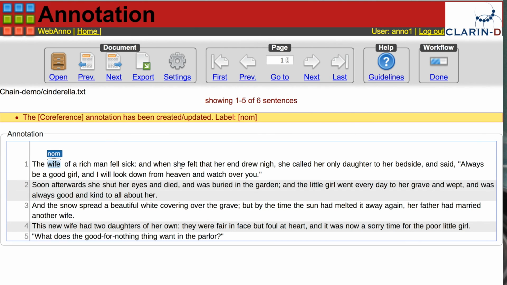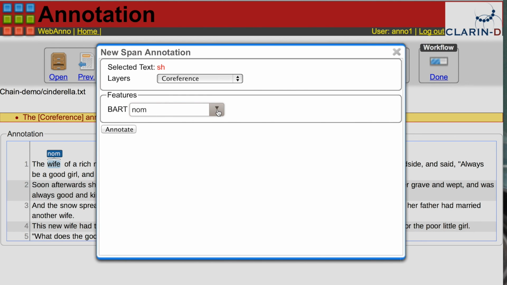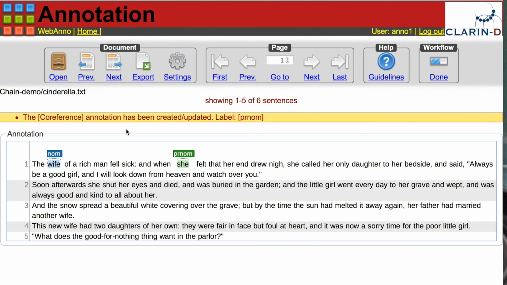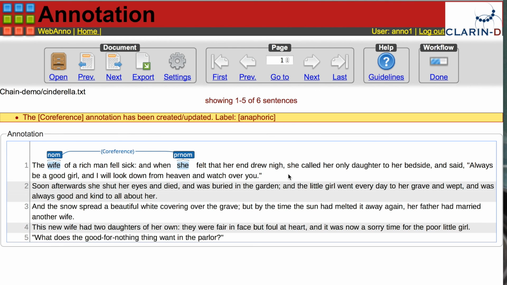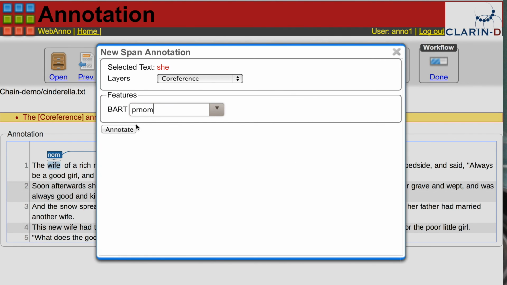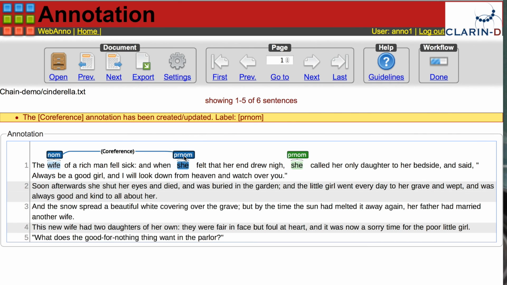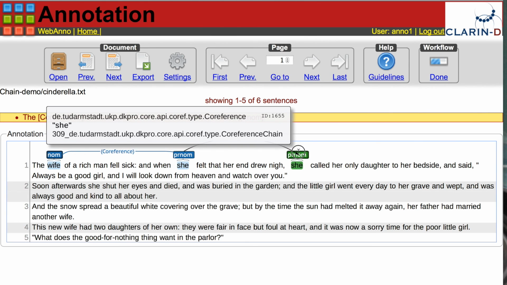And then we go on in the text and we see she, which is referenced to the wife. So we mark it as a pronoun and mark the relation between them, the chain. Select the chain and click on OK. Now again we have she, which is again the wife. Select the pronoun, click on Annotate, and then we combine them with the arc to a chain.